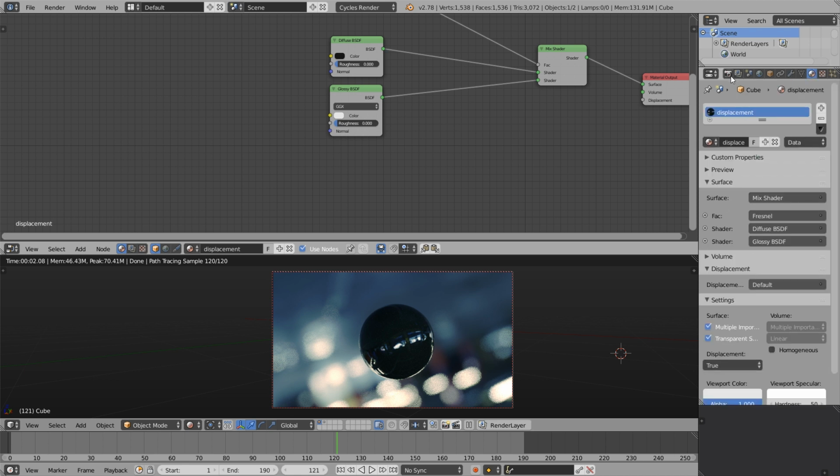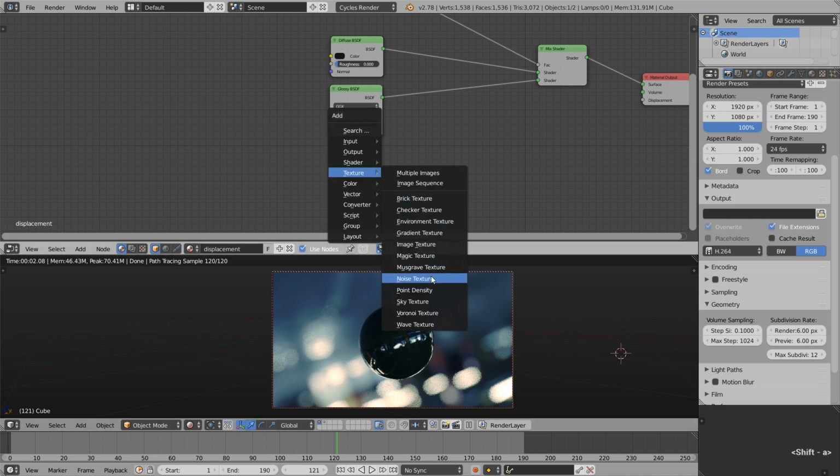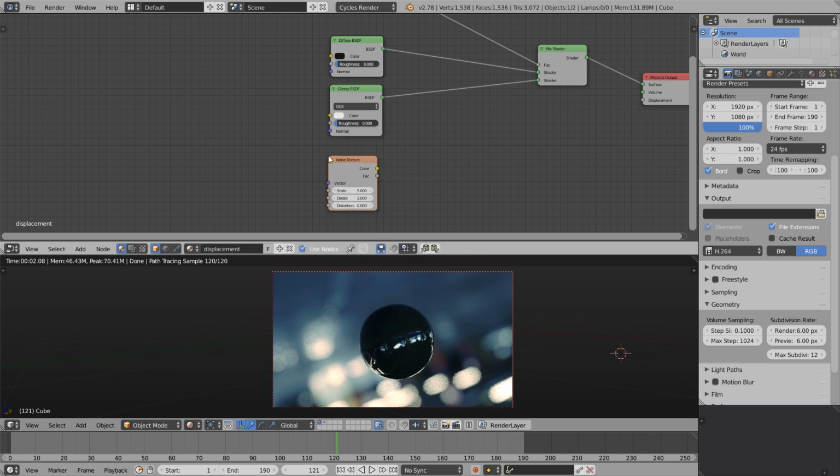The displacement is set to true. We also have the subdivision modifier with adaptive checkbox enabled. And now we can start the ball rolling. Let's add the noise texture. What I want to do is animate this procedural noise to drive the displacement.